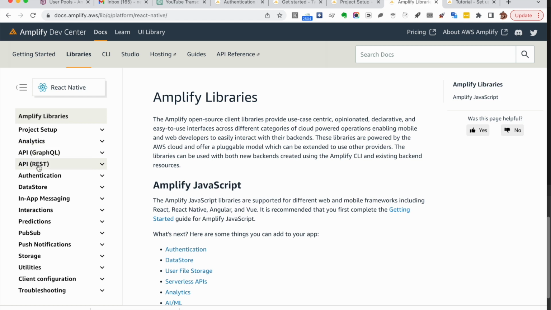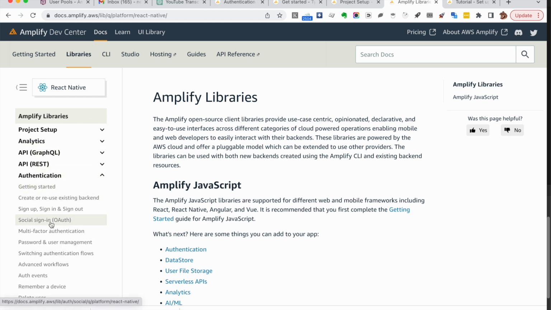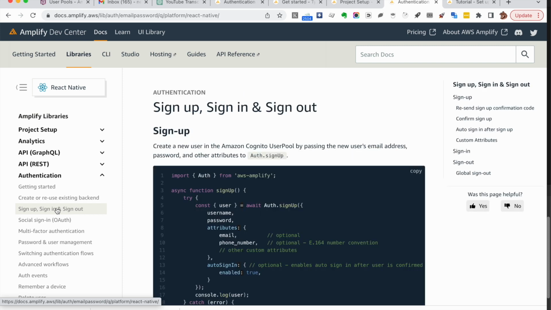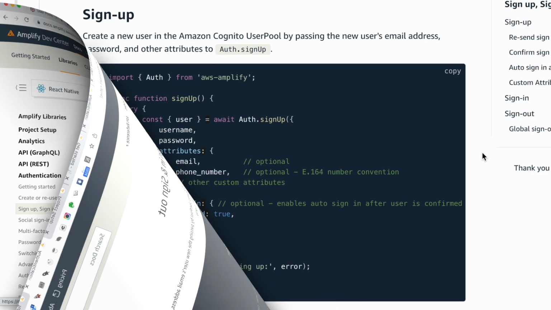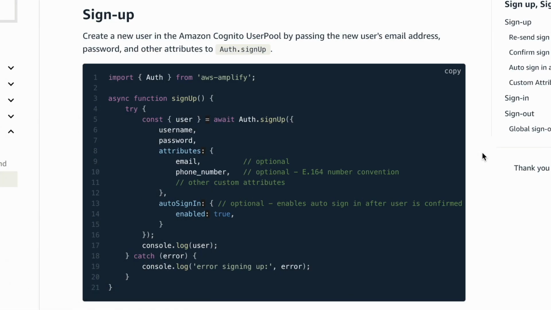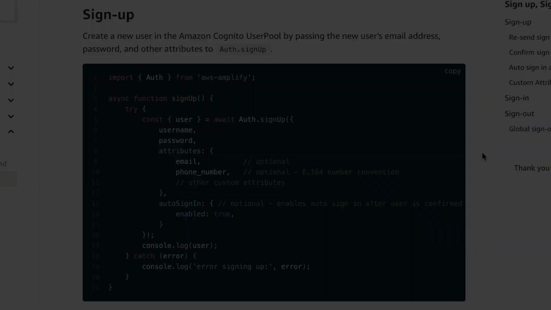Amplify provides extremely simple APIs for us to communicate with the Cognito authentication backend. Let's take a look at the authentication APIs we will be calling from our React Native app. The sign-up API will sign up a user with username, password, and email as arguments. Upon calling this API, the Cognito backend will sign up the user and send an email with a confirmation code.